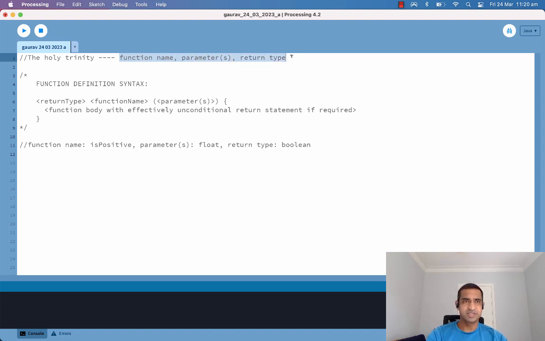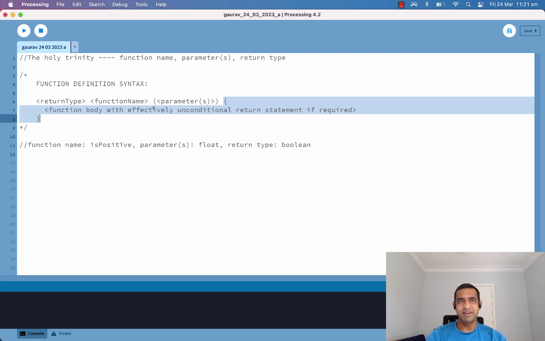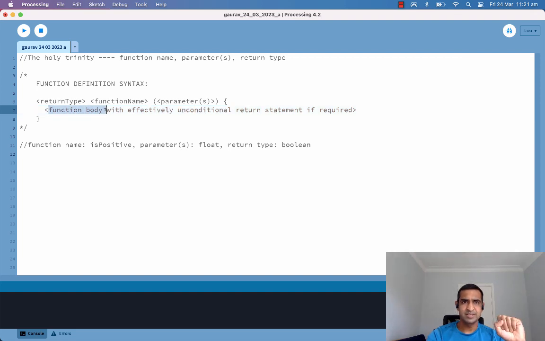Now we move from function design to function implementation, and the syntax of the function, once you identify these three aspects, is very simple. You have to specify return type, followed by the function name, and the parameters in round brackets. In the curly brackets, you have your function body with an effectively unconditional return statement if required. I'll explain this part in a little bit. For the time being, you can just think of it as function body.